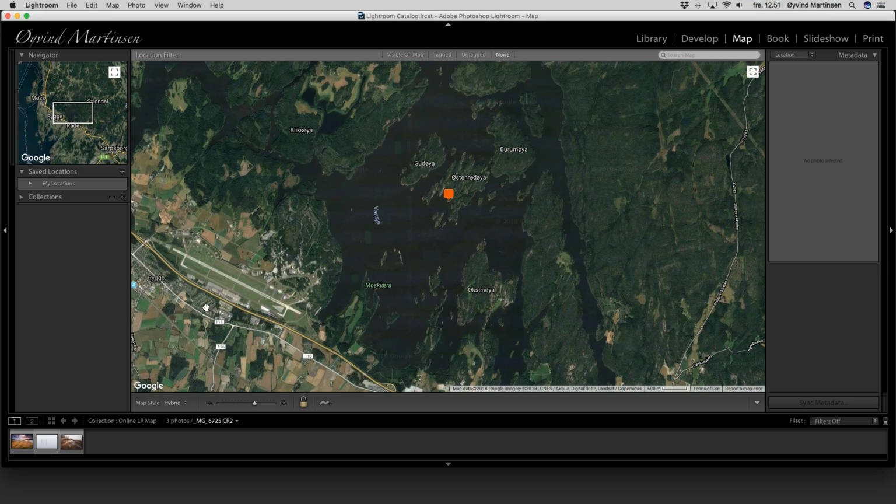If you have a camera that has built-in GPS coordinates, you don't have to do this manually. When you upload your images to Adobe Lightroom, it will automatically synchronize with Google Map, which is here in this program. But if you don't have a camera with a GPS, then you have to do it manually.